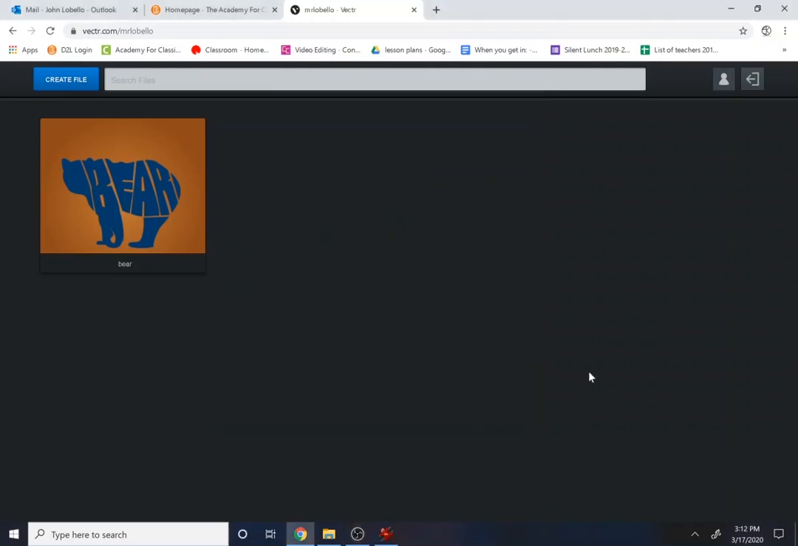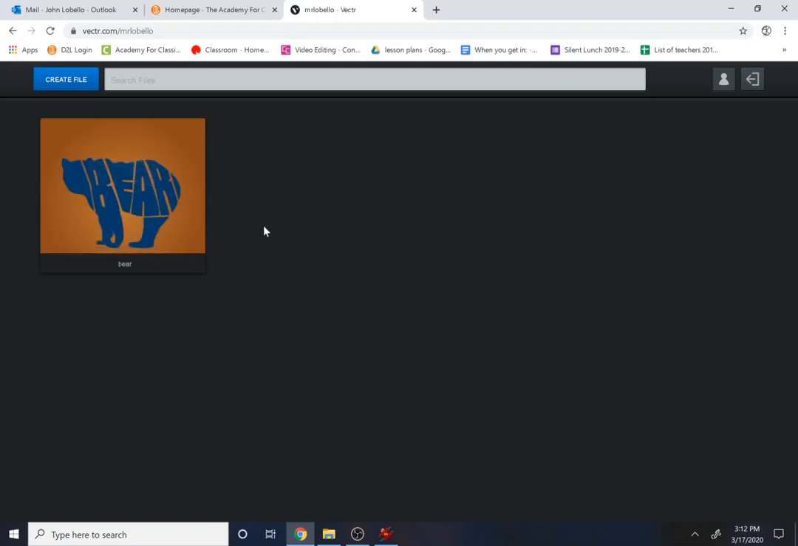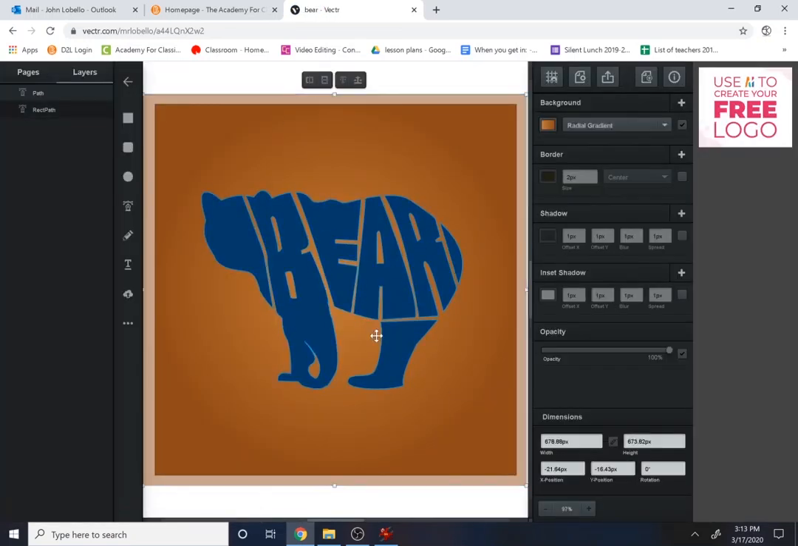Upon logging in, once you've created your profile, after you did the bear typography design, you should see this sort of layout here. You should see your design here that you could then open, and you can then edit and add things to.